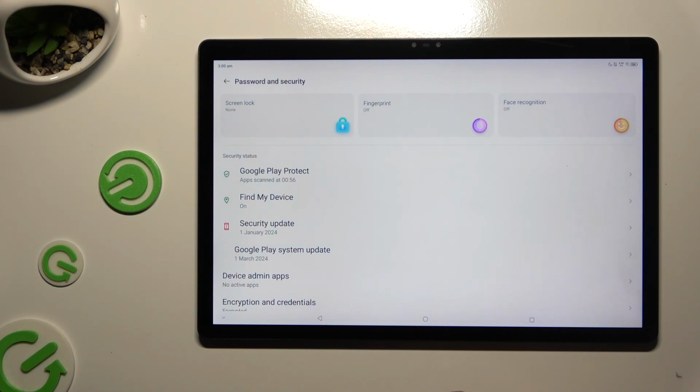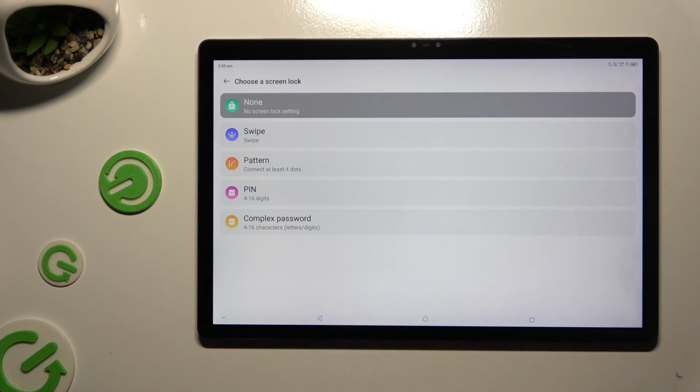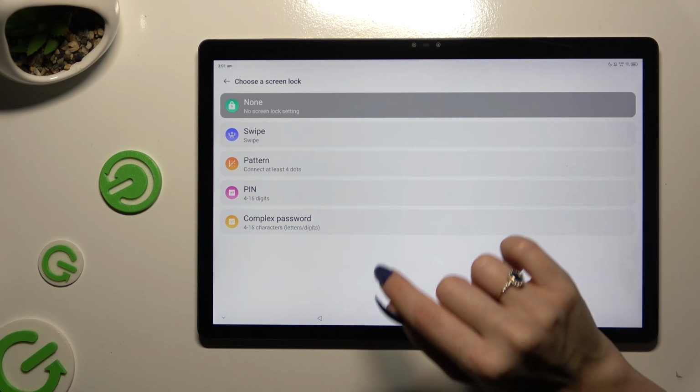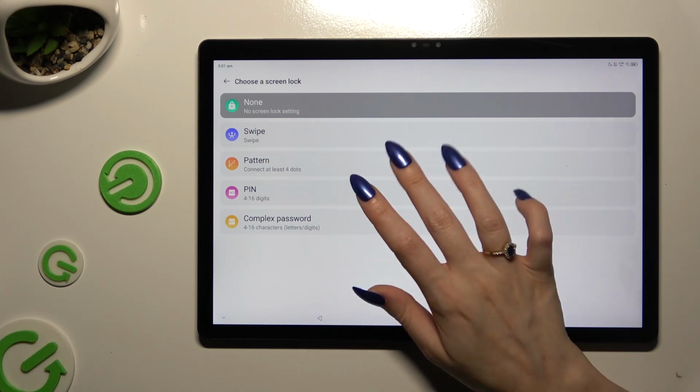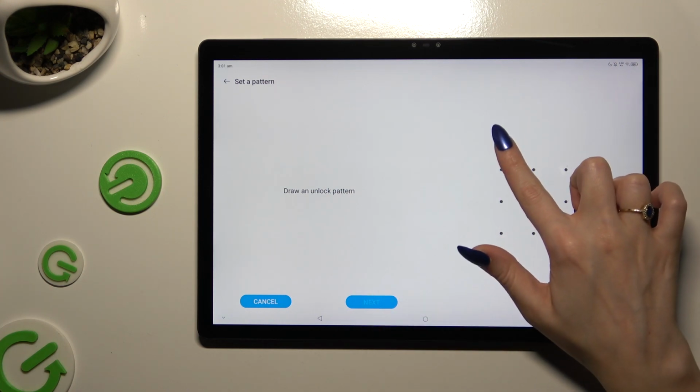Then tap on Screen Lock at the top left corner and tap on the best login method for you: pattern, PIN or complex password. When you're ready, you need to create it.